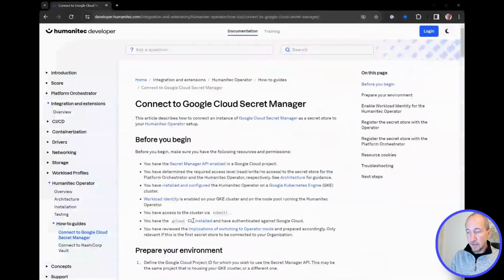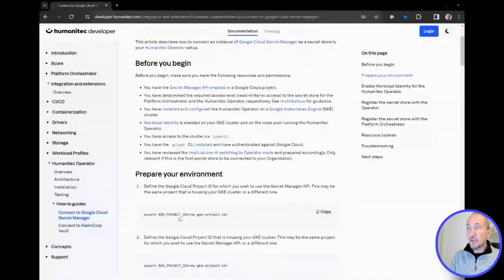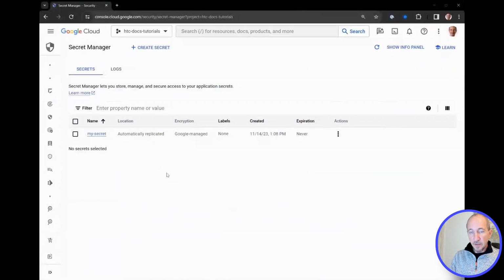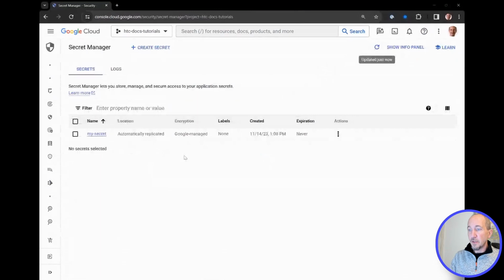Cool, fantastic. So let's get going. Let's actually connect a store. So we have a Google Secret Manager set up right here. This is what it looks like. It's pretty empty right now. There's just one dummy secret in there, nothing else. If I refresh the page, there's no further secret.